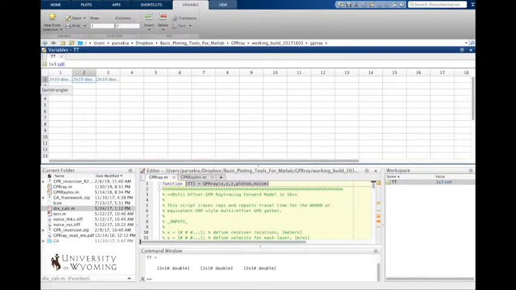The reason it's stored in a cell array, again, is that if you have a different number of offsets, as you would commonly encounter with field data, where you might not be able to pick every single trace for every single reflector, then you can't store that in a matrix. So I've stored it in a cell array because a cell array can handle different length vectors for each different layer.